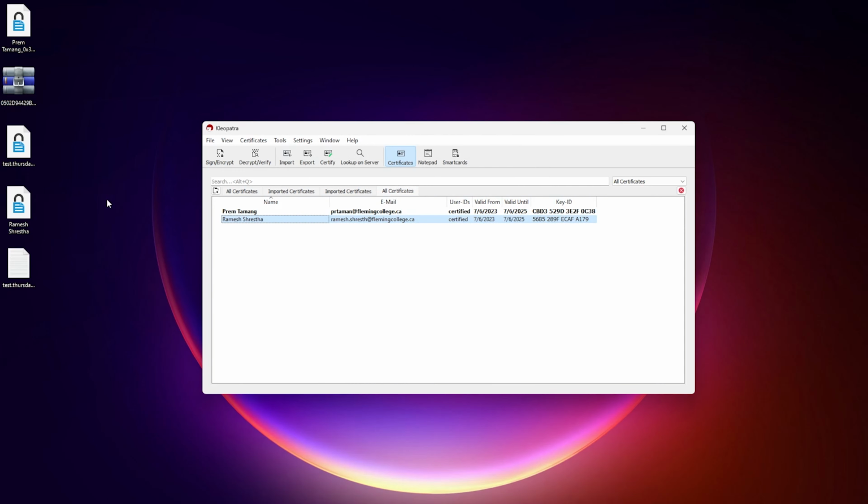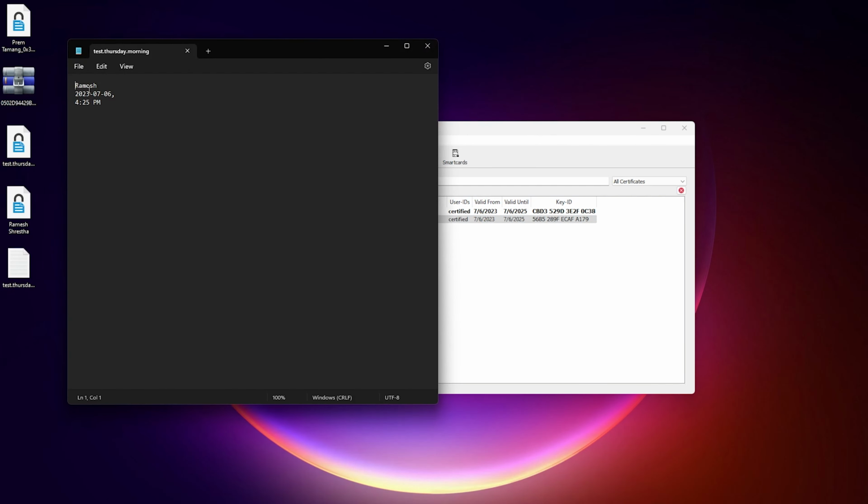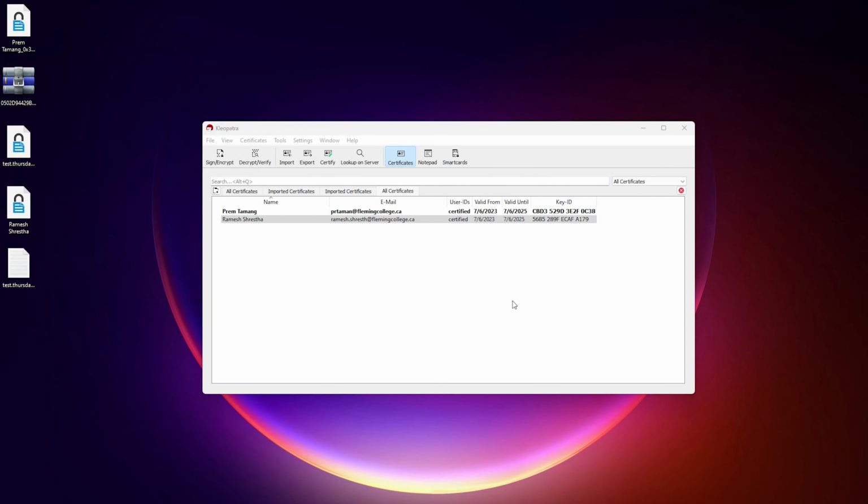As you click on that, a new file is created. So I will just try to open this new file. It is sent from Ramesh. Here is his first name and the date of today, and the next thing is 4:25 p.m., which is the time he encrypted this text file. So I successfully decrypted the encrypted text file which was sent by my friend Ramesh Trust, and this was it. Thank you.